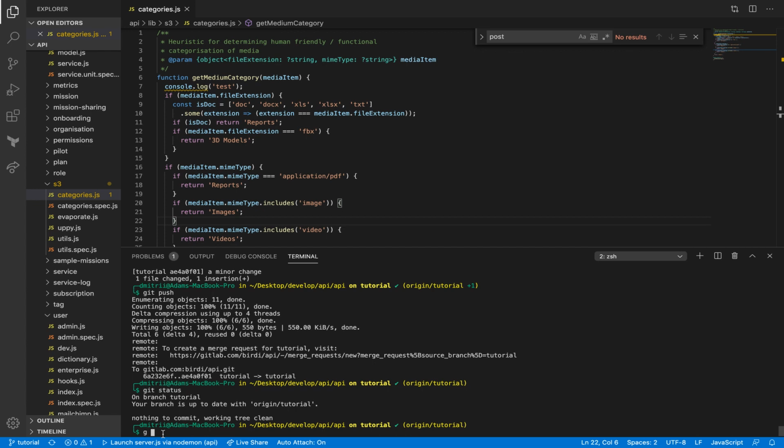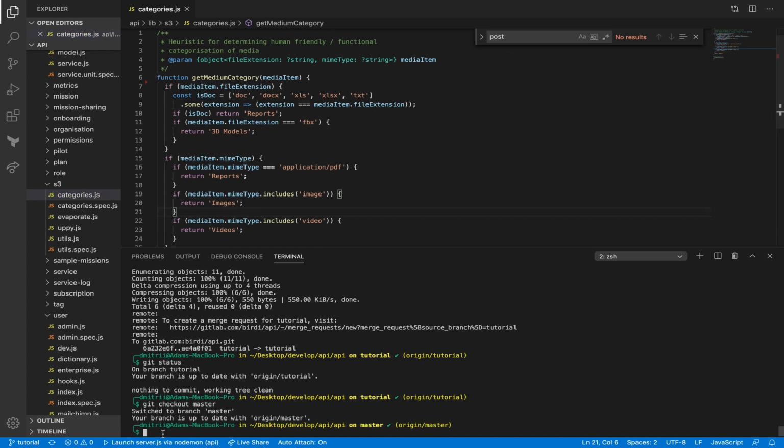Okay, also another one. Let's switch back to git checkout master. Assume you would like to merge your change back to master. What you can do is git merge and the name of your branch, which is tutorial. Git merge tutorial. And now because you're on local master, it's going to be merged.